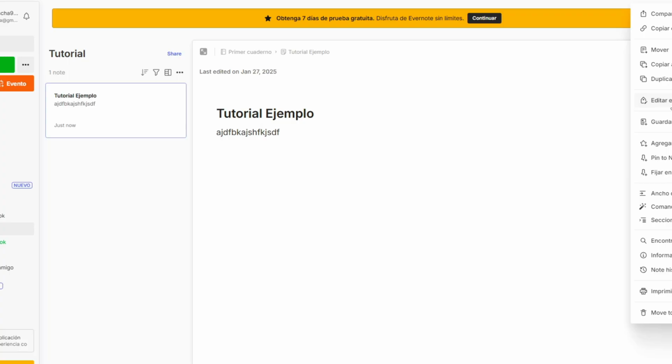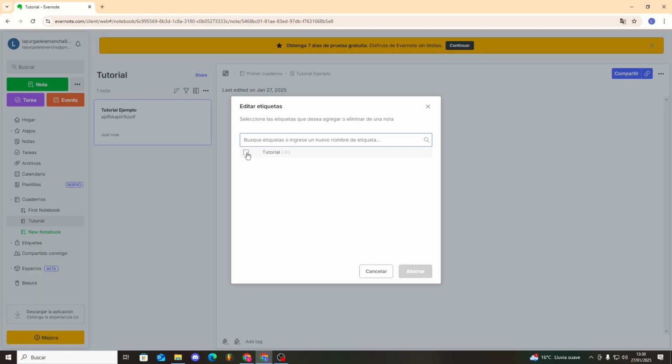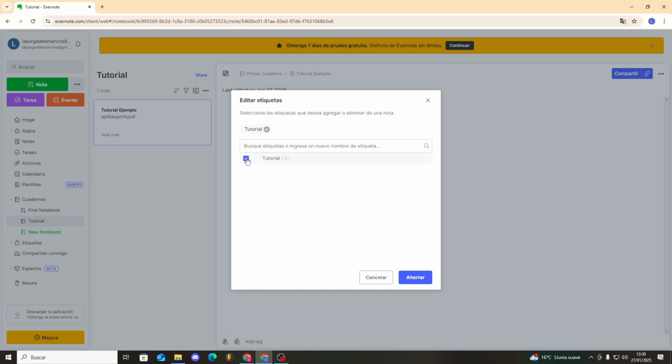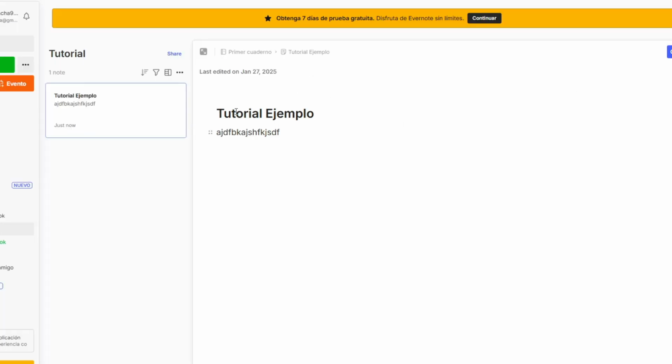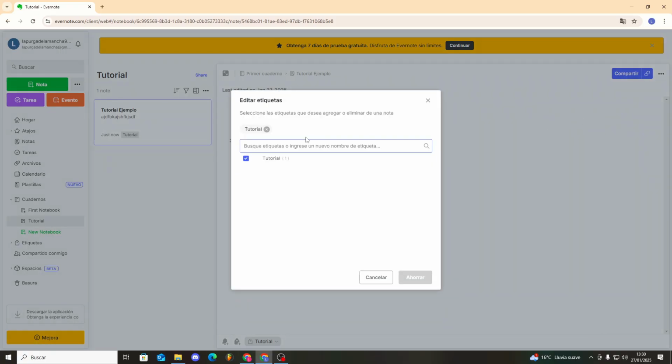You can add tags I've created in the tutorial. Let's click on Edit Tags, okay? We also have a video explaining how tags work. We select the option, apply this tag, hit save, and it's done. The tag is now applied, okay? Now we can see this note within our tags. We can always edit again and remove this tag.